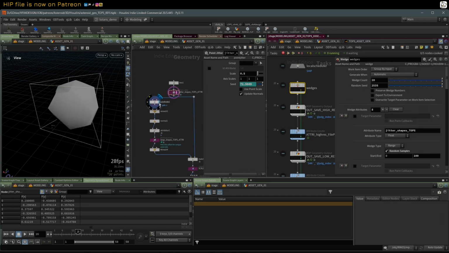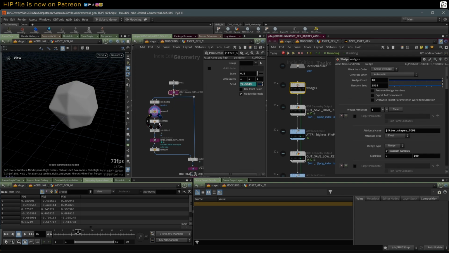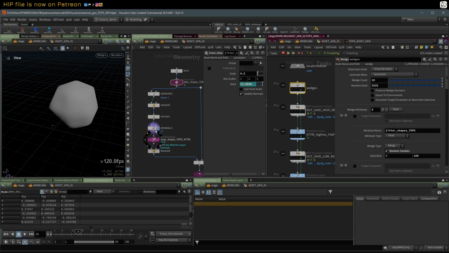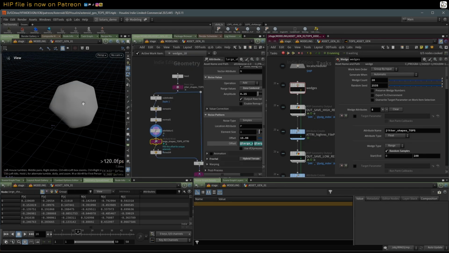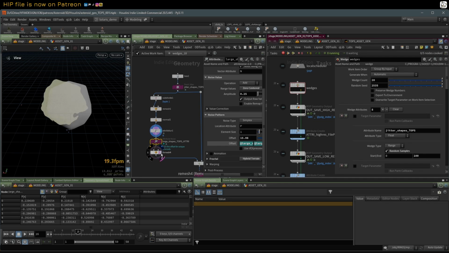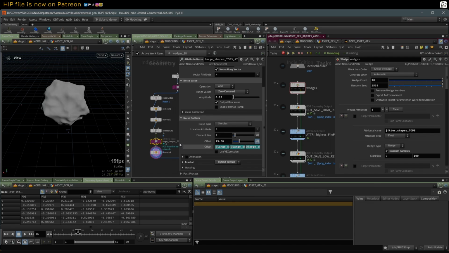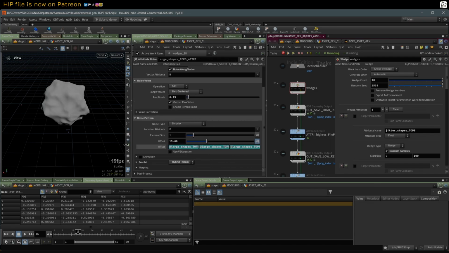I then subdivide the box. I remesh the box, get some interesting shapes. I then blur the normals, and then I do a large attributes. So this is just a mountain top with a remesh on it. And again, here I'm doing another thing with the offset. I'm doing the same thing.